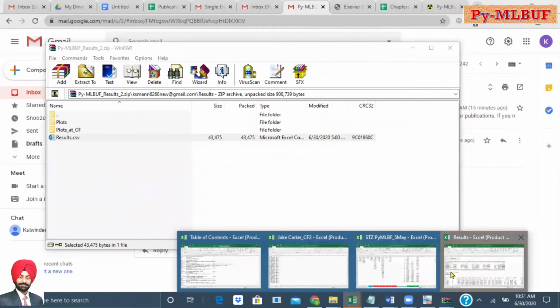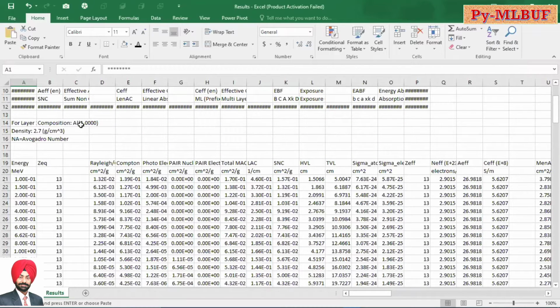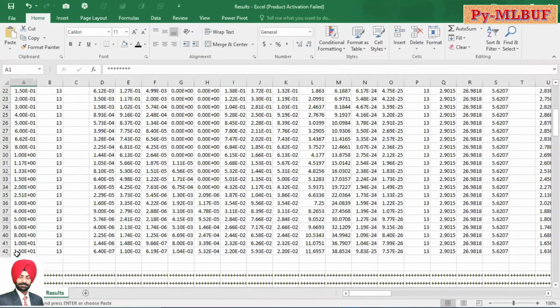See that the email has been received. Click on download, then open it. You can extract it or open it directly from here. This type of data is provided in the result file. You will get plots at particular optical thickness. It provides the energy exposure buildup factor and energy absorption buildup factor from 0.5 to 40 MFP at 31 energies.